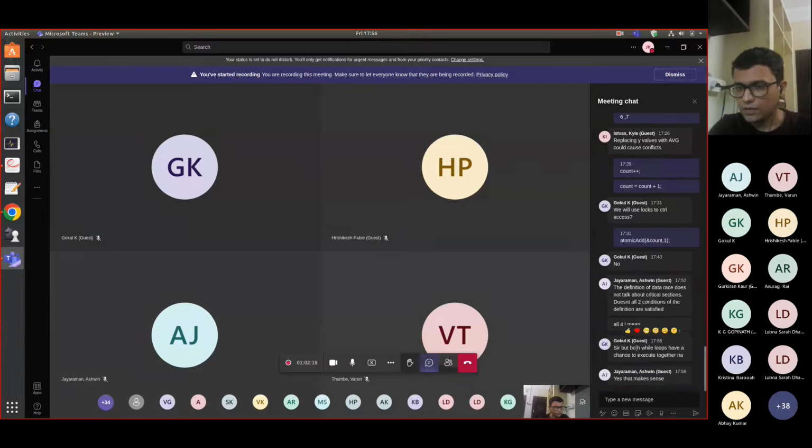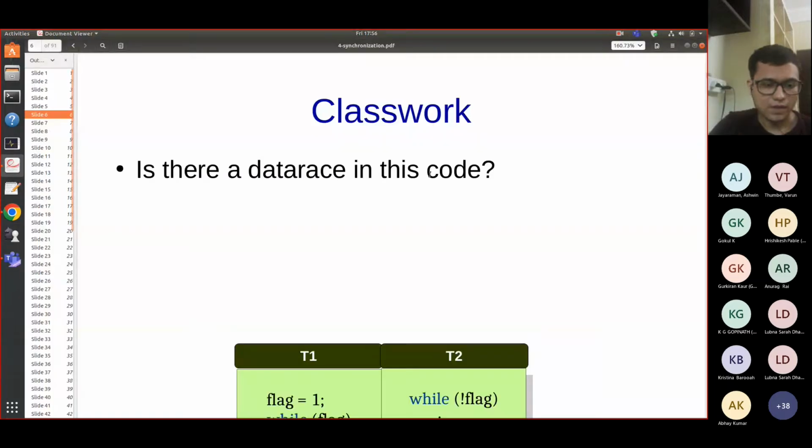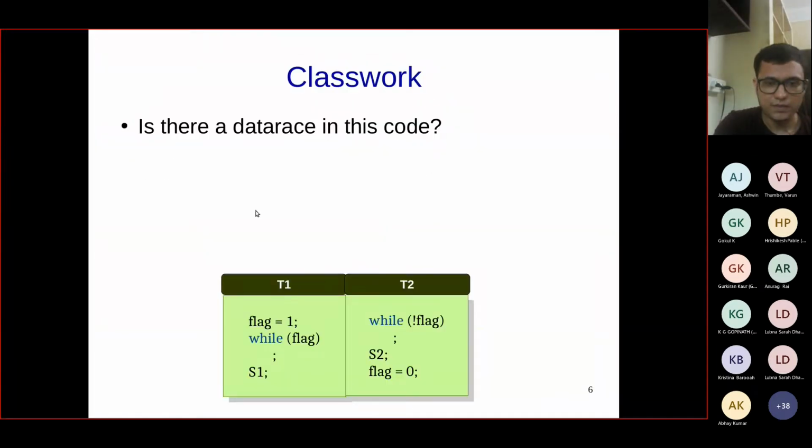If there are any further suggestions, if there are any further questions, Jayaraman, then you can unmute yourself and ask. Okay, there is some, sir, but both while loops have a chance to execute together now. Gokul, can you unmute yourself and tell me how both the loops can execute simultaneously? Well, your observation is correct, but I want you to elaborate on it.